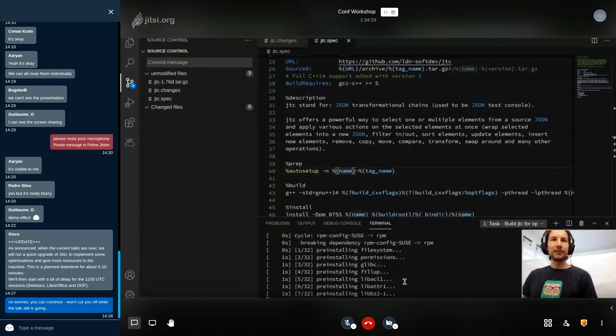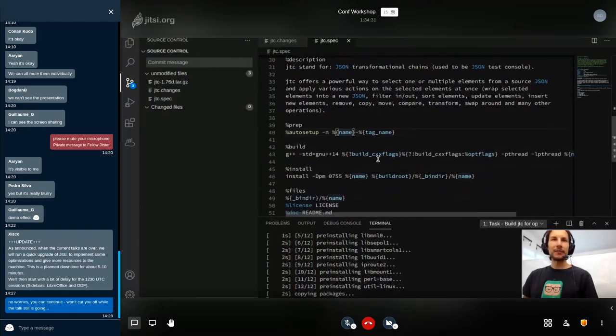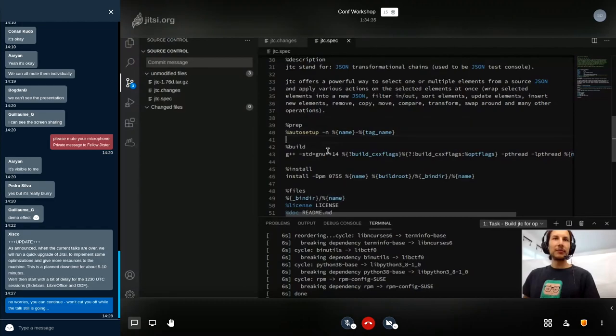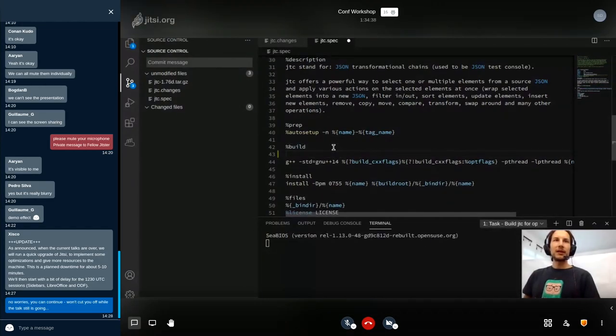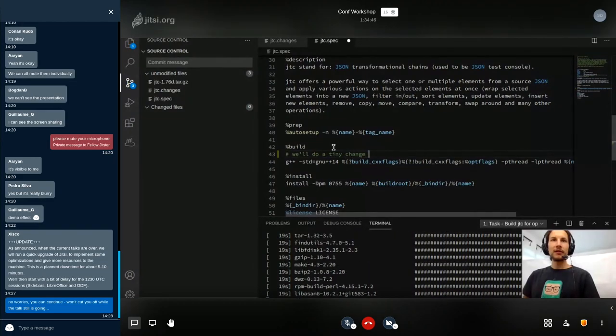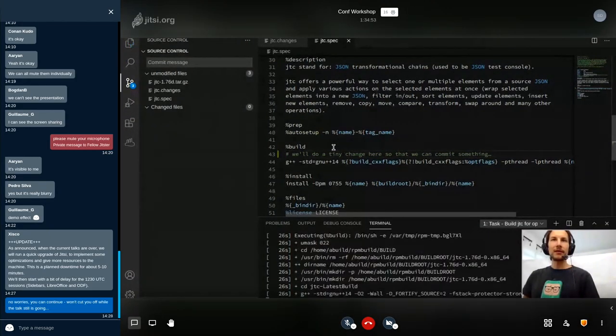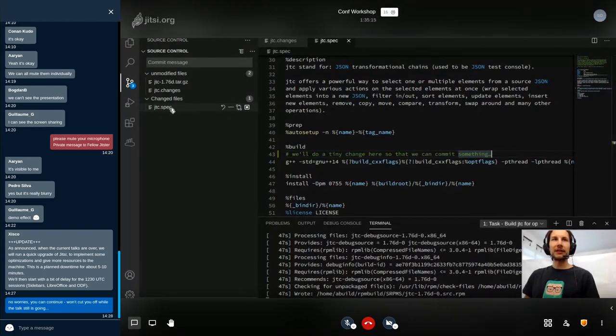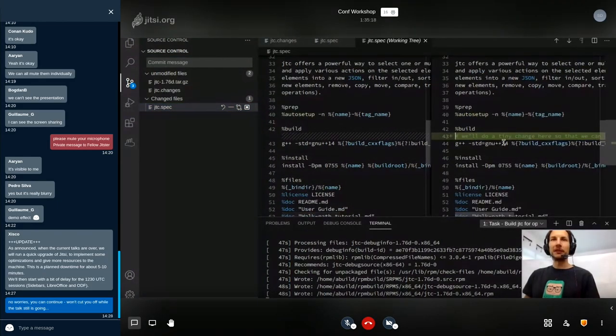And now it will build it. Should take a bit. In the meantime, we can simply make a change. So I've now made a really super pointless change, just to be able to do something. You can now see we got the spec file showed up as changed. And if I go into the source control and click here on the file, it will open a diff view.